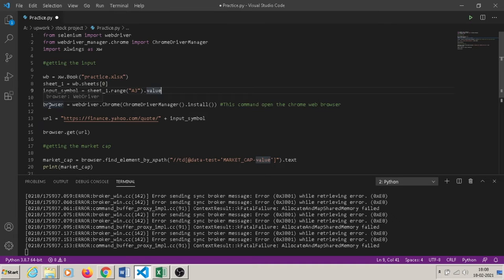Now I have defined a variable browser. Browser is equal to webdriver.chrome-driver-manager dot install. So what this command means is it will install the latest version of Google Chrome if required, and it will open the web browser, that is Chrome browser.